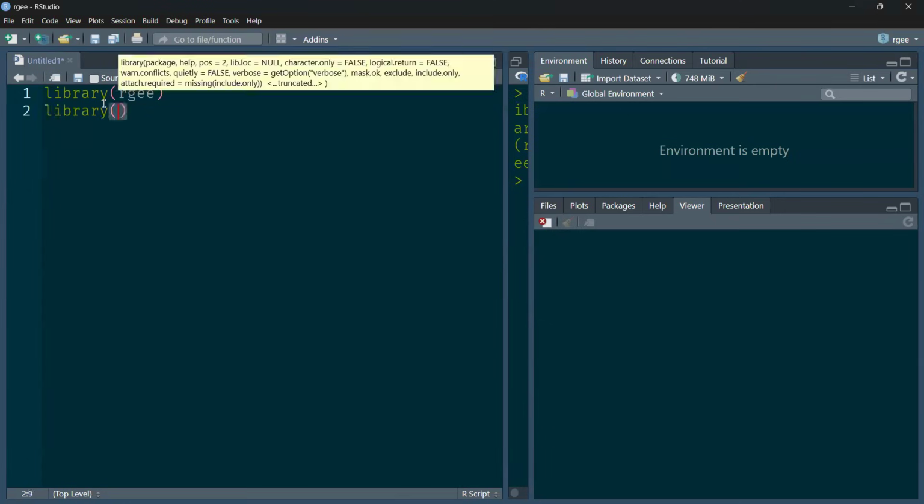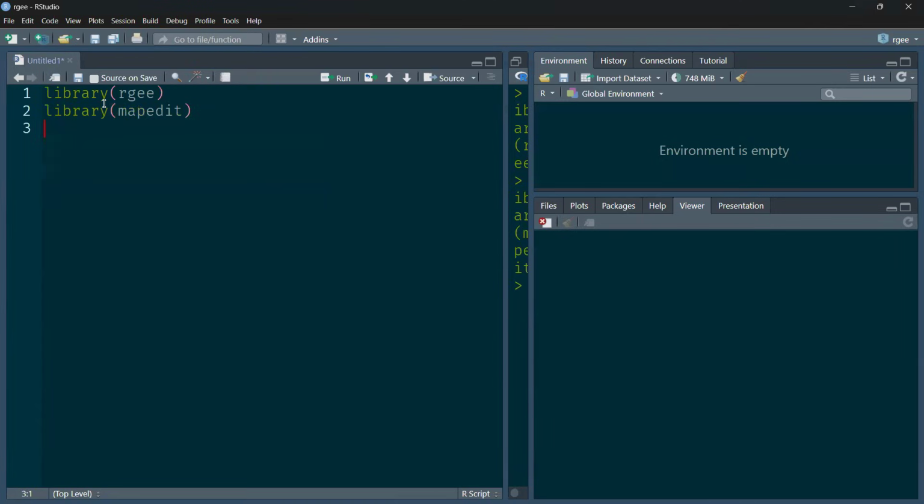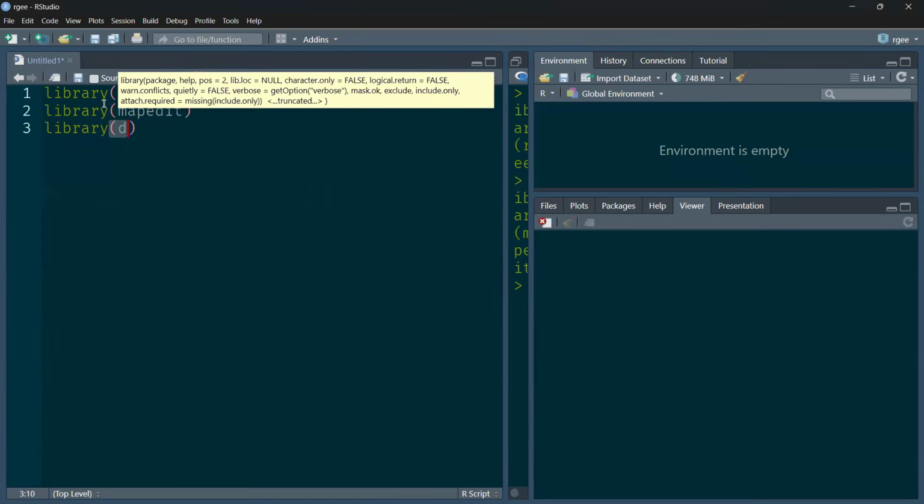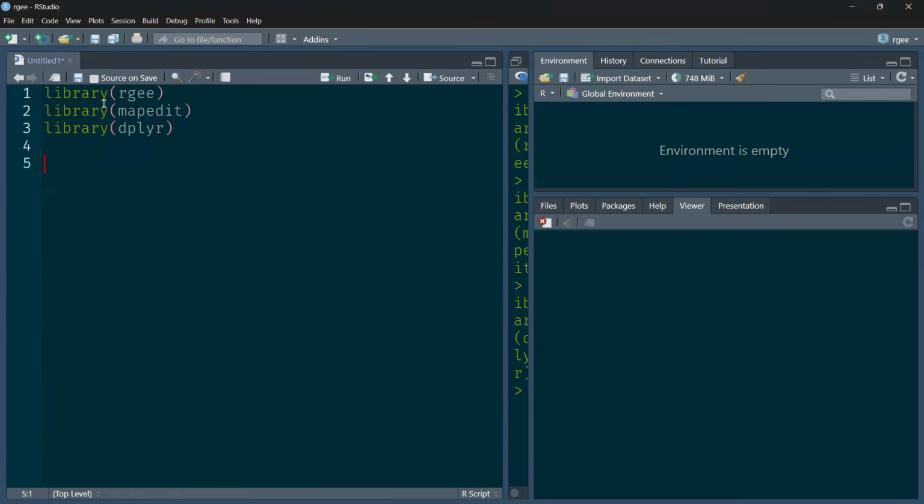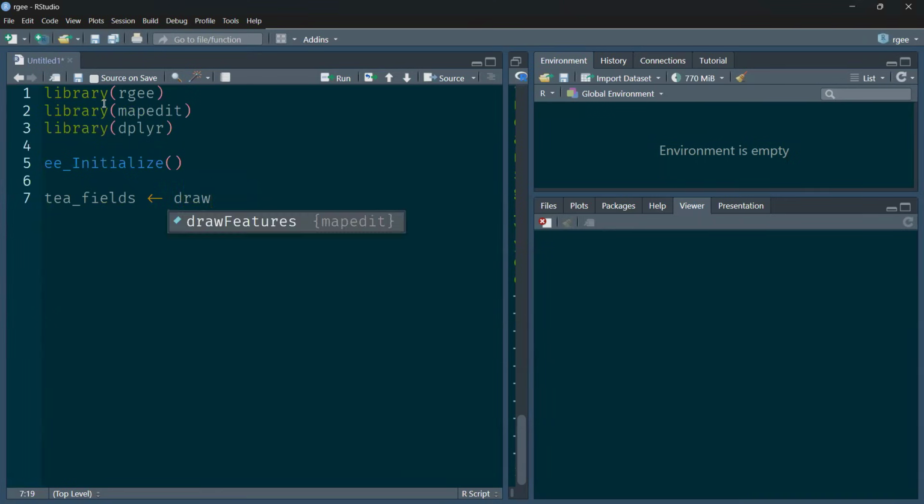We'll also need mapedit, which will enable us to draw our experimental plots. And then we will also need dplyr for some simple data wrangling. As usual, we start by initializing our rgee session, and then we draw our tea fields. Let's say your experimental plots are tea fields. So we'll start by drawing features. After drawing features, we will label them.